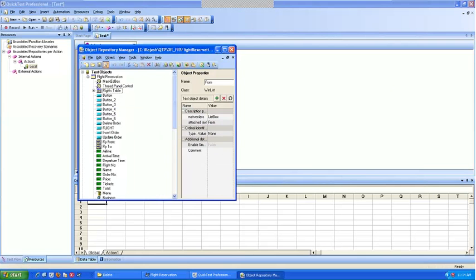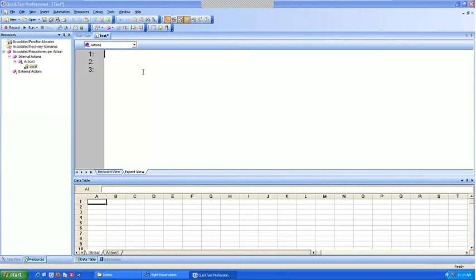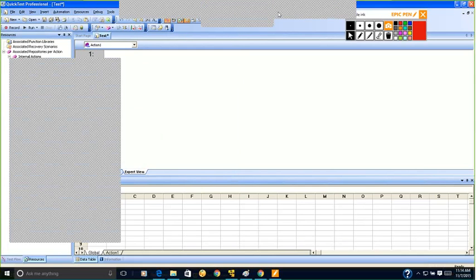Okay. Now what I'm going to do, guys, any other questions on object repository? That's all what we have to learn on object repository. Any questions? Fine. Now, object repository.